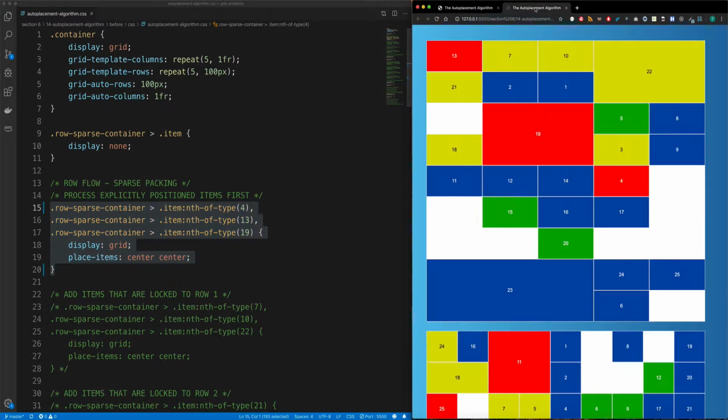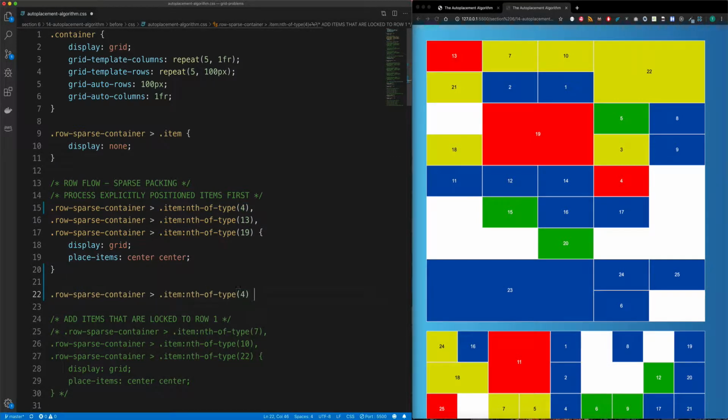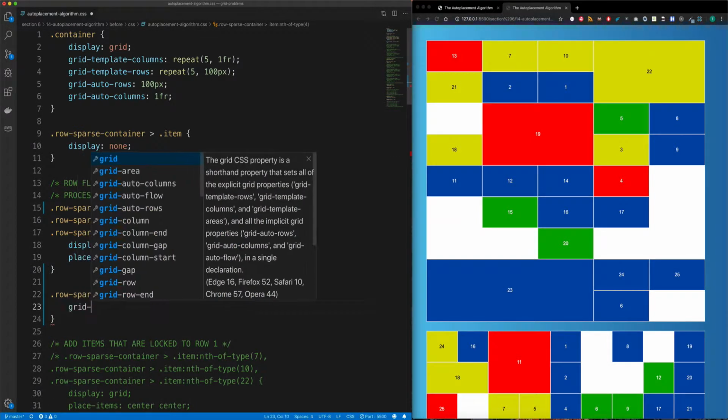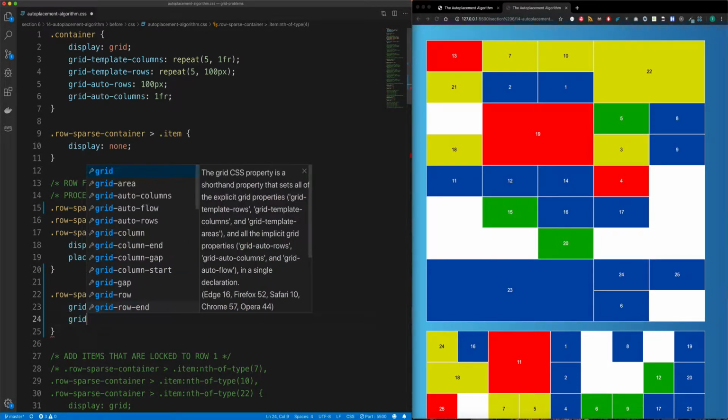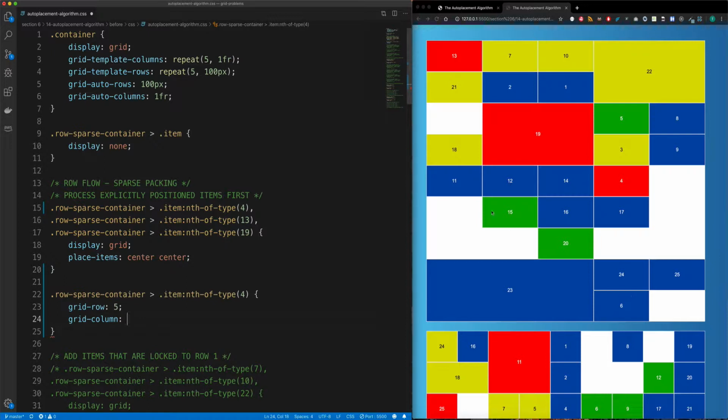So if we have a look at the current grid that we have over here, we know that we've got item 13 up in the top left here, 19 is here, and 4 is here. Now I'm going to address these in order of number. So the first one I'm going to explicitly position here is number 4. So coming over, underneath this rule, I'm going to grab the selector for item number 4 here and paste below. And now I'm going to set a grid row of 1, 2, 3, 4, 5. So a grid row of 5, and then a grid column of 1, 2, 3, 4, just like so.